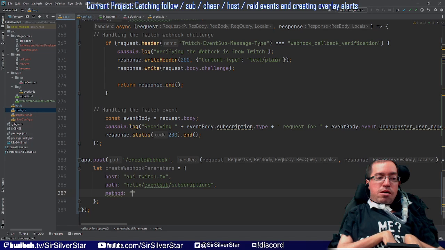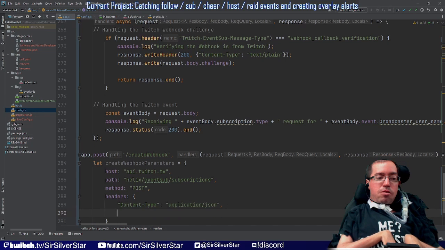And then we're going to have a method. We want this to be a post request, since we're sending a post request to Twitch and receiving one back. We want the headers in that post request to be as such. It's going to be a JSON object, and we want the content type, and this is all case sensitive, so make sure you type it just as you see it. Content type to be application/JSON. And we want the client ID, which we were using before with other API calls.